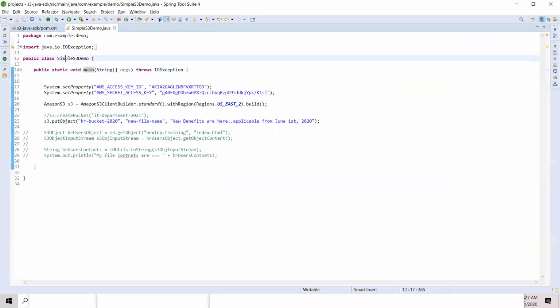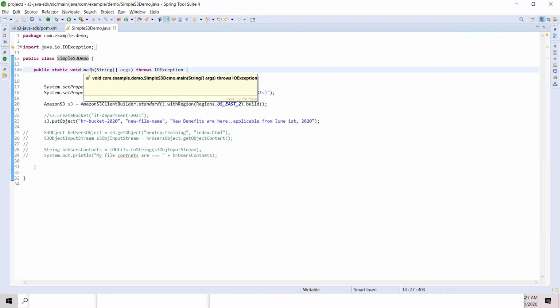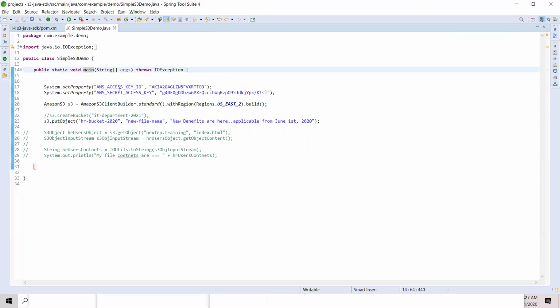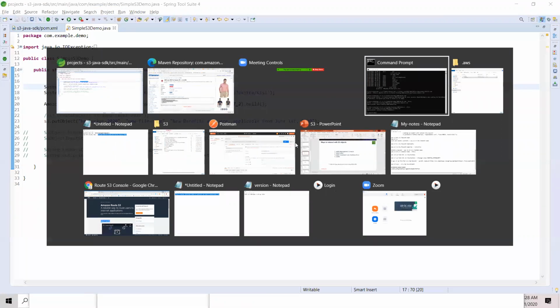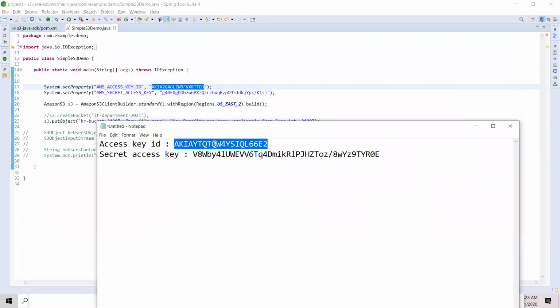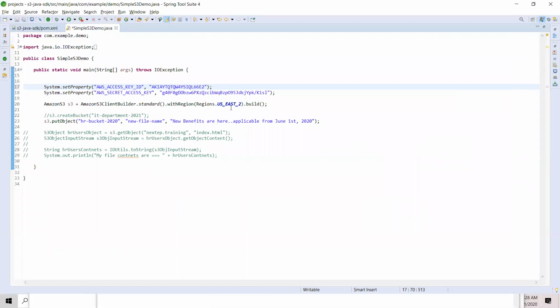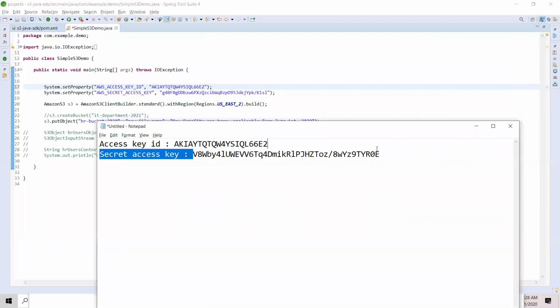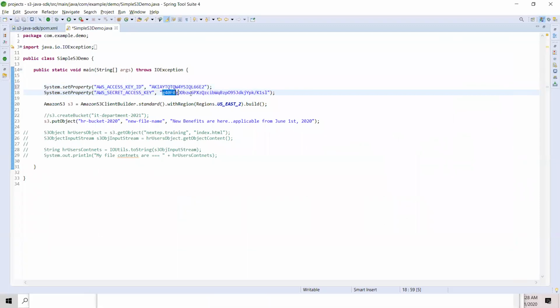So let's take a look at this simple S3 demo. You have your main method here. It expects two environment variables to be passed. It expects your Java program to pass both of them, AWS access key ID and AWS secret access key. So let's provide our details there. This is my access key ID, and then this is my secret access key. Okay, I gave my details now.